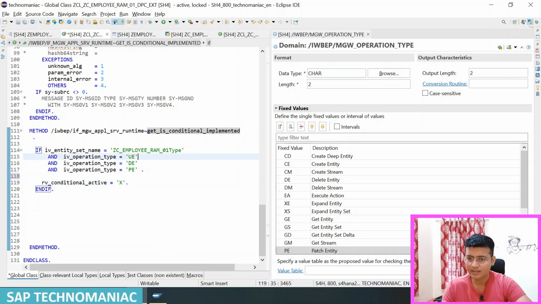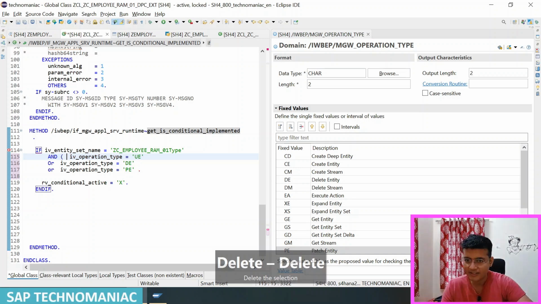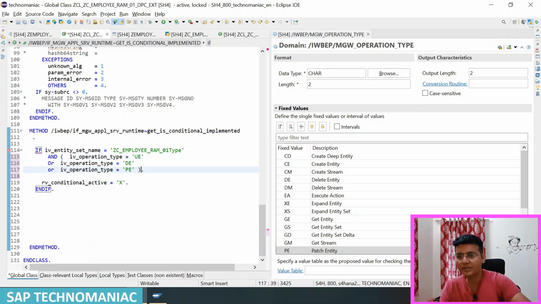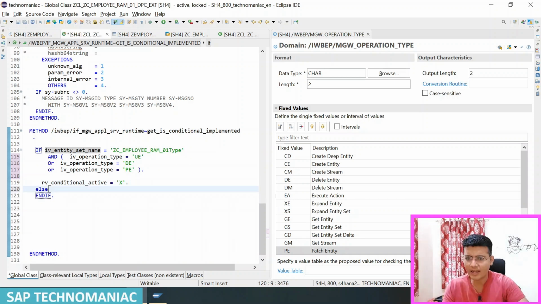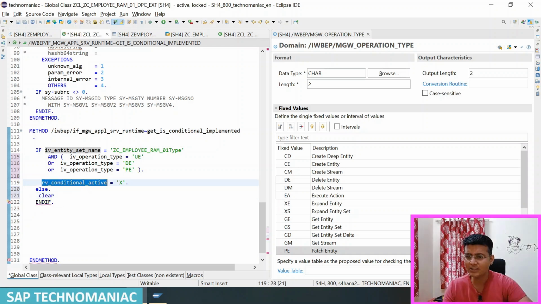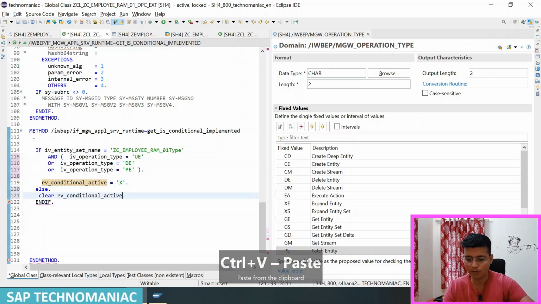Let me just put an OR first, and this is also an OR, and put this condition in small brackets. Either one of these conditions will be satisfied, or this entity and this entity name is there, then we have to make this as X. And in the else part, we have to just clear it out, this one clear, or you can pass a space value, whatever you want to do, both are fine.